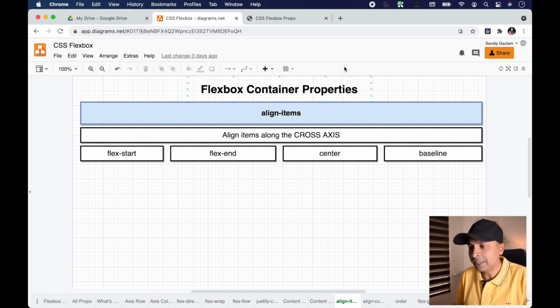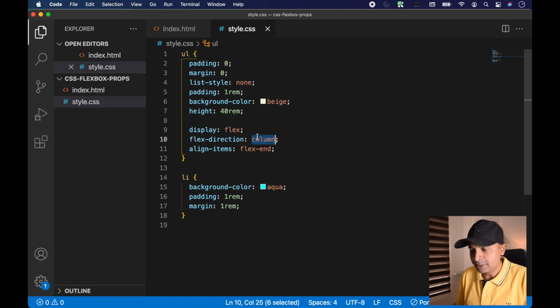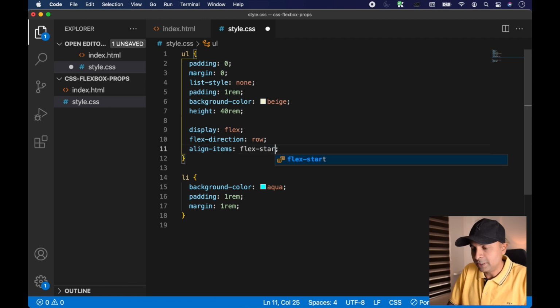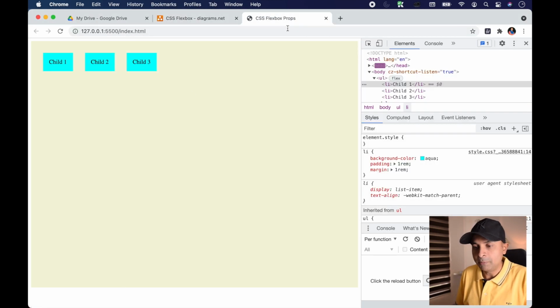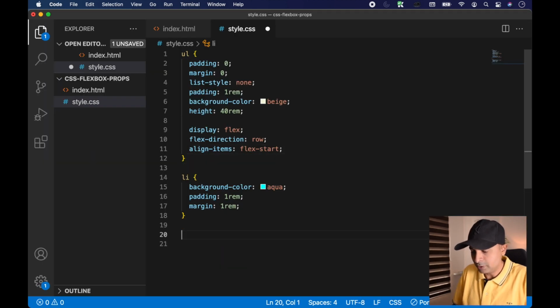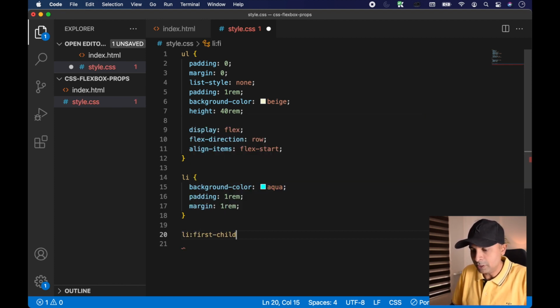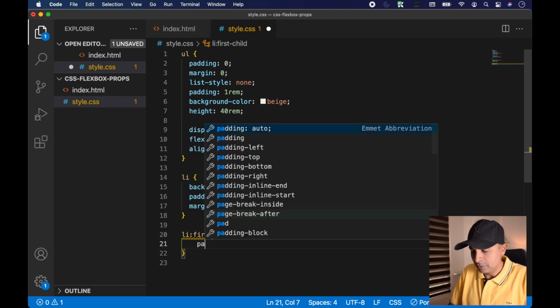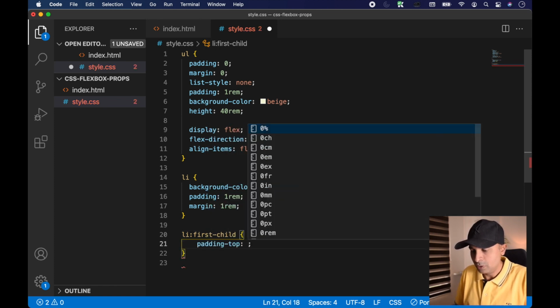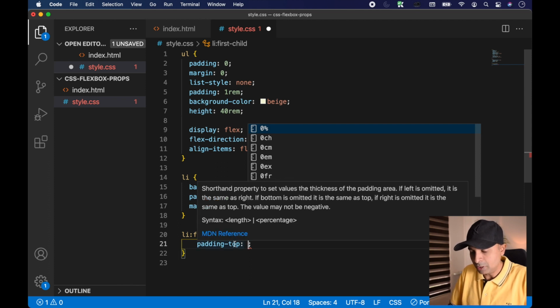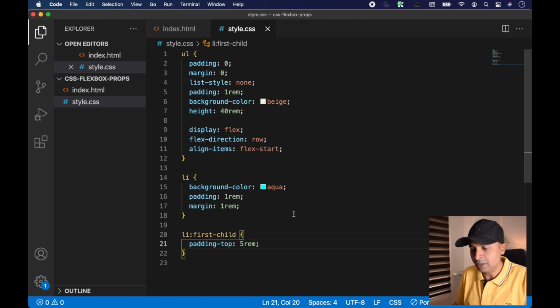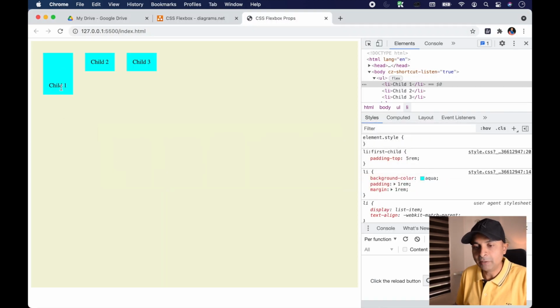Also there is something called baseline. Probably I'll show you a baseline example. Let me try to create a baseline example. So I'll go back to row and flex start. Okay, and what happens in this case, it is here. Now let me target my first li element. I'm going to target the first child and give it a padding top of, say, I don't know, 5 rem probably. Let's see what happens. So now the height is increased, and this is the padding.